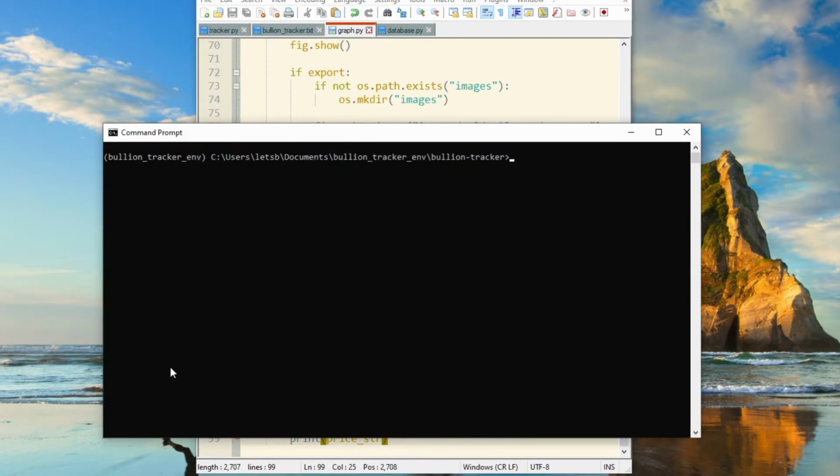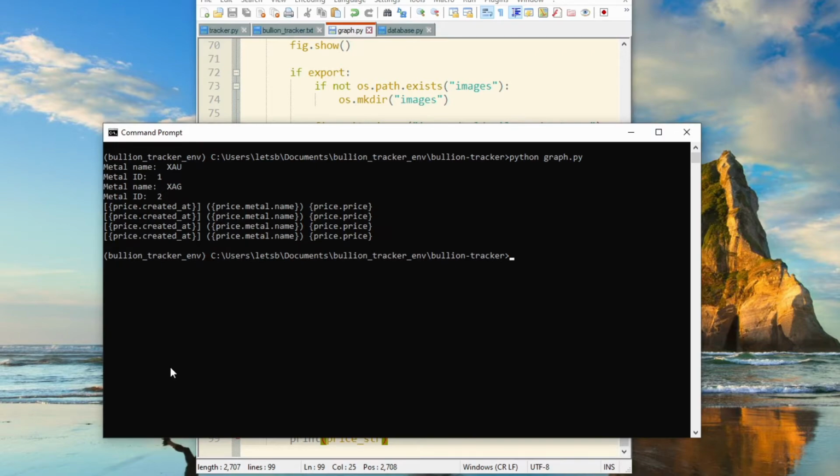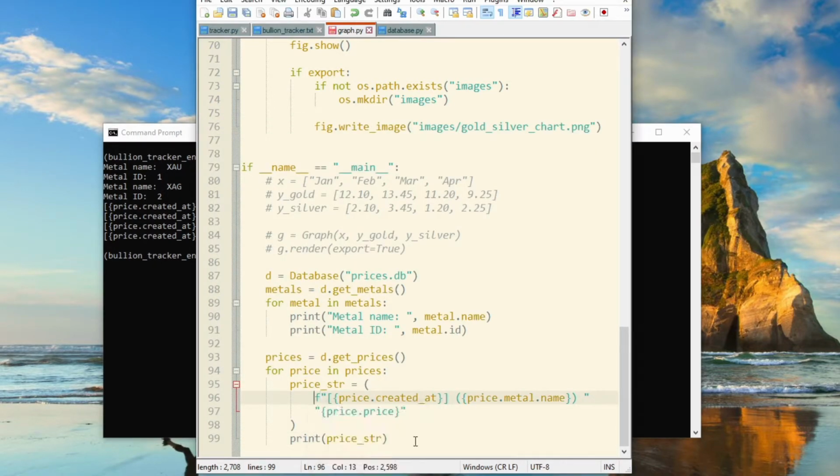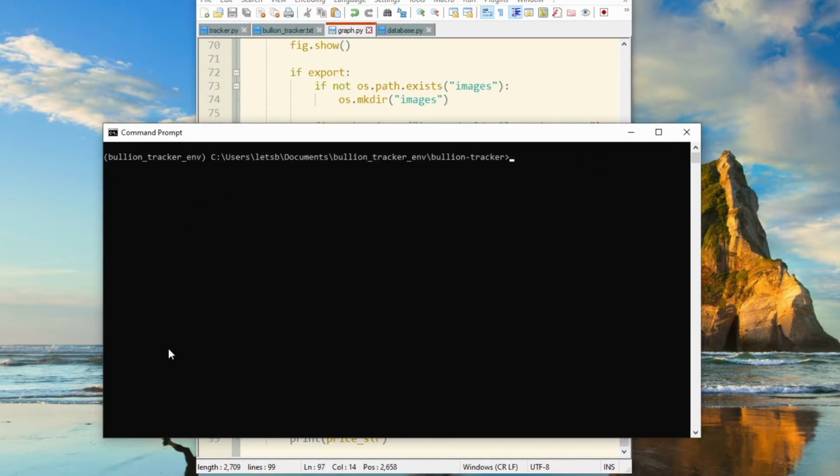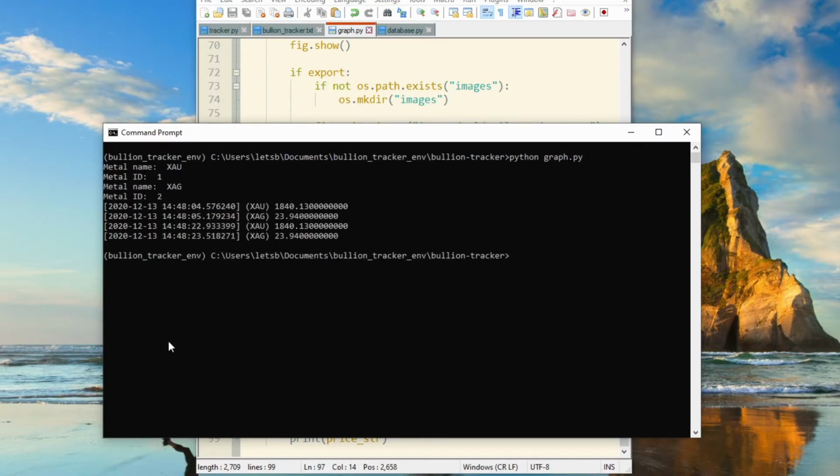And let's clear the screen, run again. Okay, so what happened here? I forgot to put in the f because these are f-strings. Clear, try again. Okay, so that looks good. That looks much better. So we have the date, we have the metal, and we have the price of gold and price of silver. These are for two different runs. One was at 2:48 p.m. and the next one was at 2:48 p.m. and 22 seconds. Okay, so this looks good.